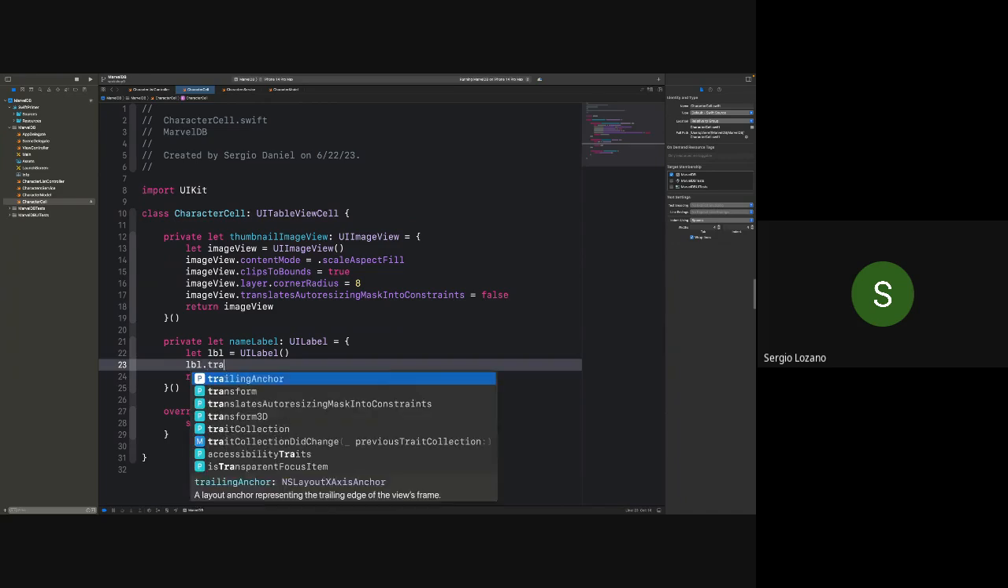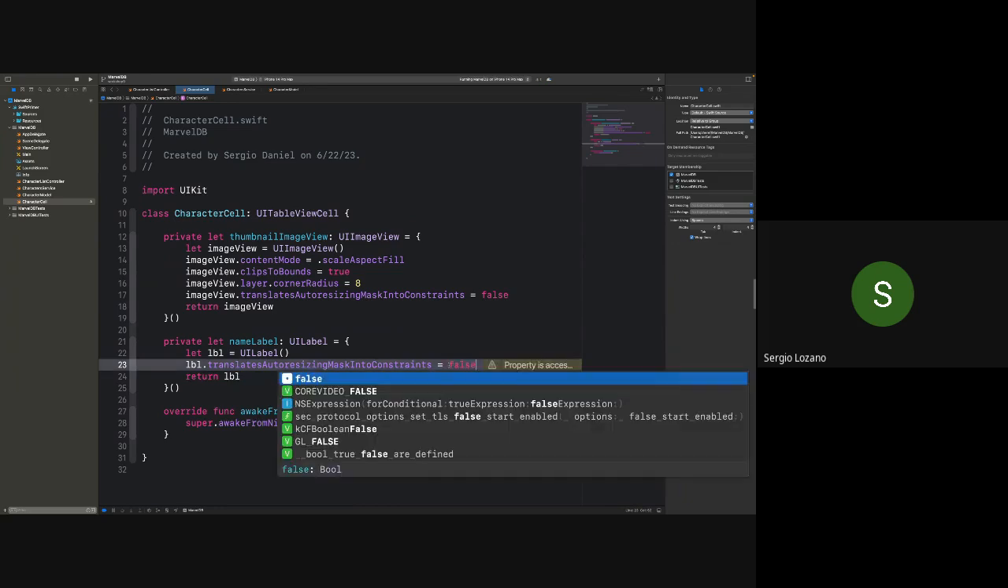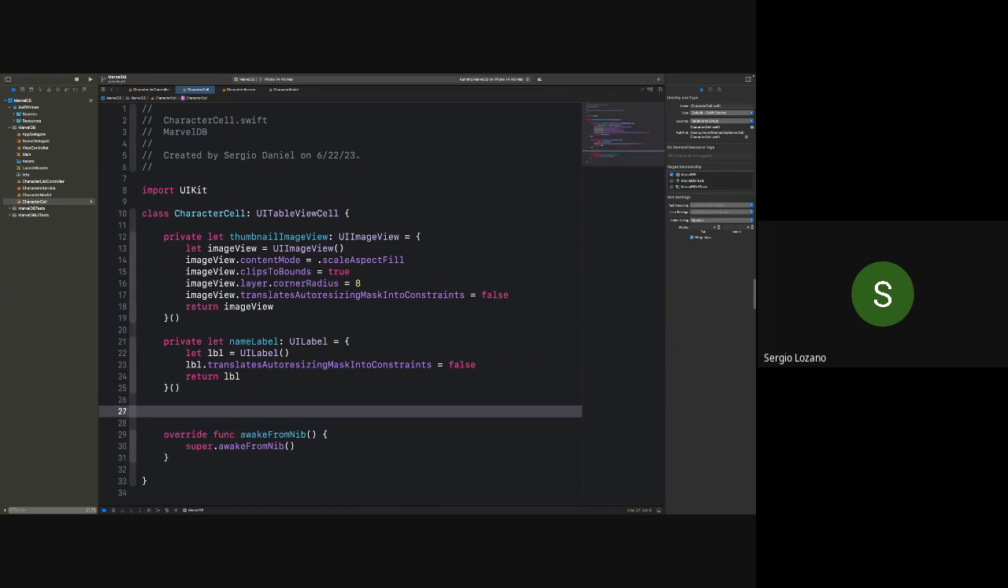Then we can set the exact same property, translatesAutoresizingMaskIntoConstraints false, so that again, the same way we did with the image view, with this label we're going to manually set the constraints instead of having them generated automatically for us. So that's it. We already have the two things we need on the layout of the cell, the thumbnail and the name of the character. And now what we're going to do is lay everything out.